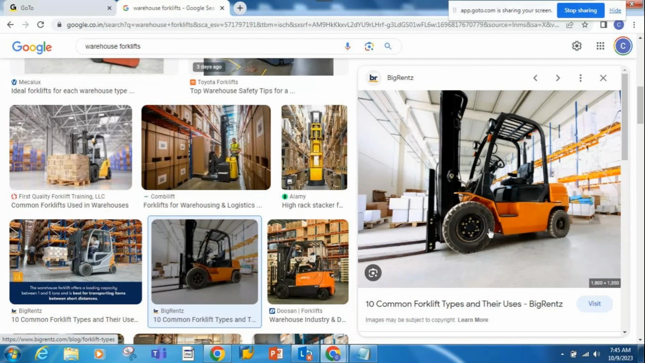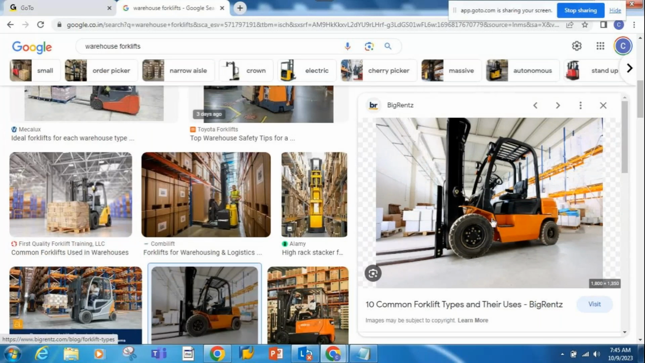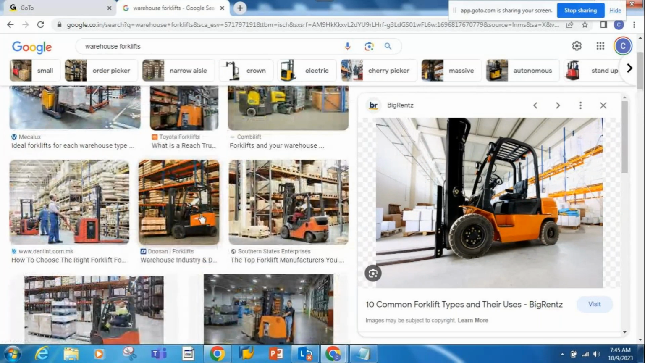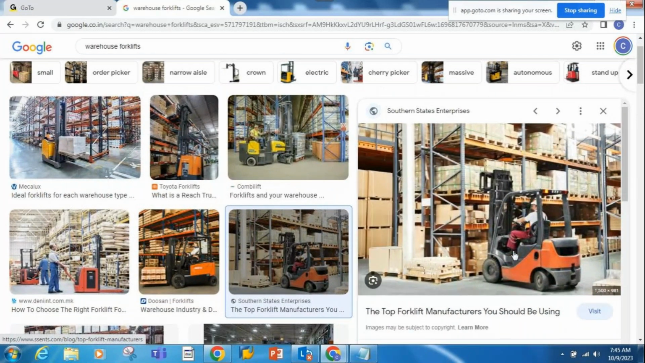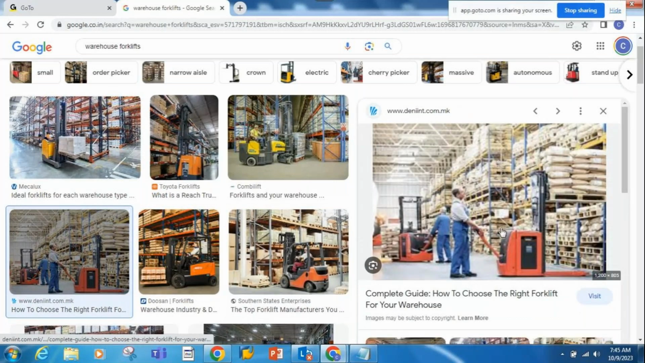Say any unfortunate thing happens, the entire racking system will collapse. This is one kind of resource. We can see small forklifts as well. These we can use for internal movements.